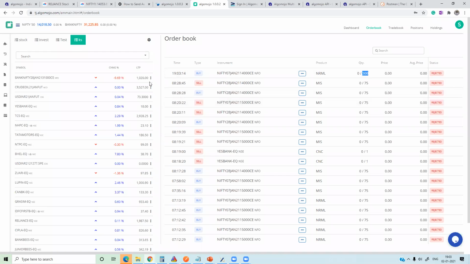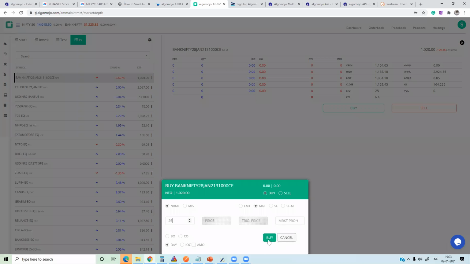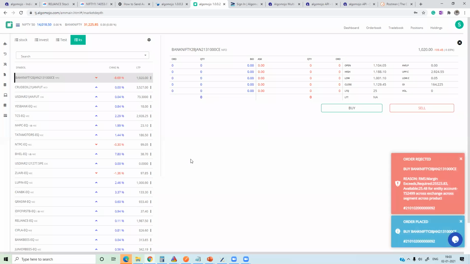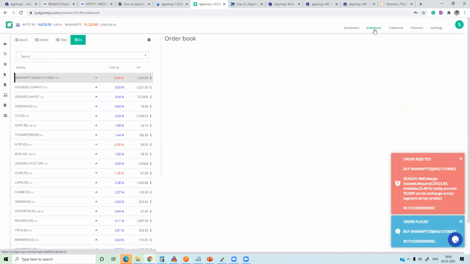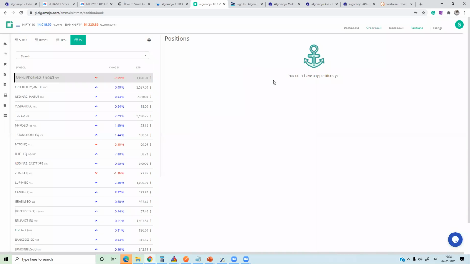You can also do one thing. You can go back and check out the market depth. From the market depth, you can also send orders from here as well. If you want to send a buy order or sell order, you can place those orders manually. Or if you have any open positions, you can close your open positions from here.